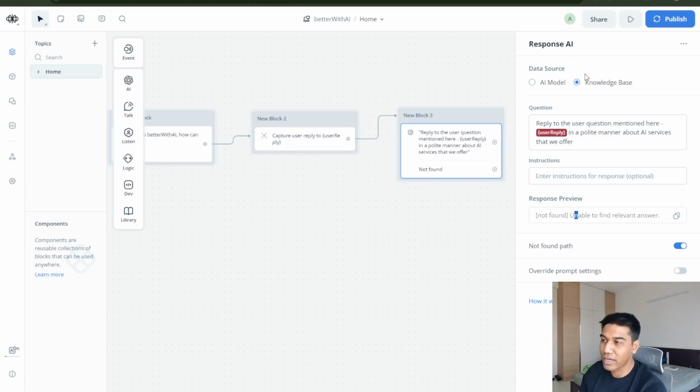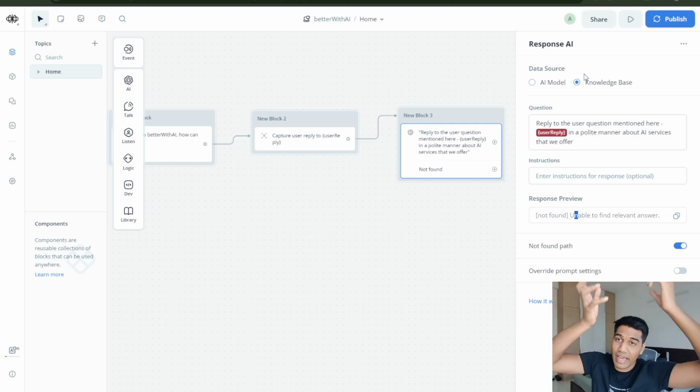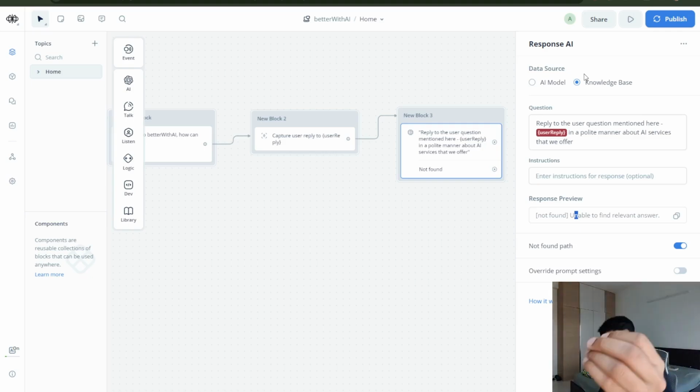I'll tell you why. When you select a knowledge base, you need to give AI data in the knowledge base to understand how it will answer. Very simply, a knowledge base is a list of documents which the AI is going to refer to, and based on that reference is going to reply to the user with the information.